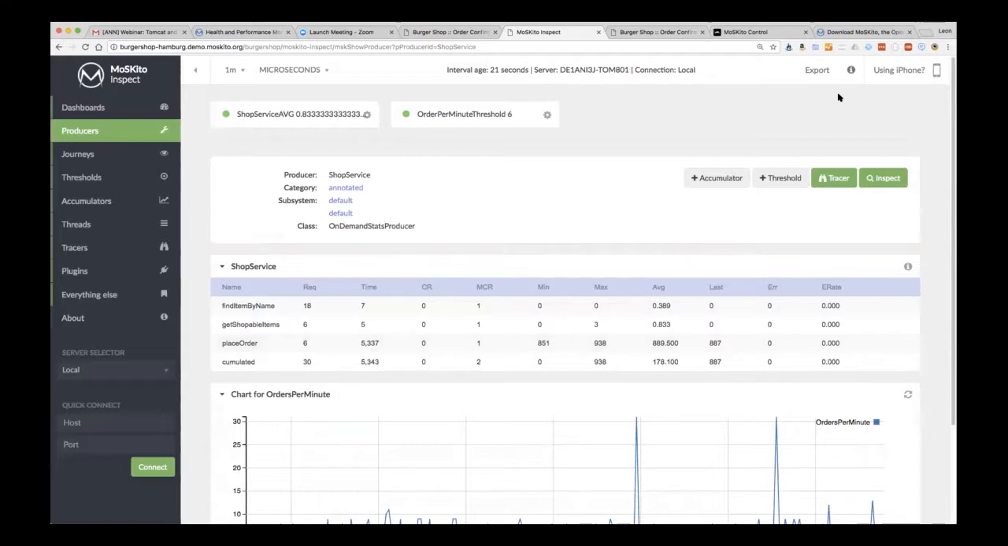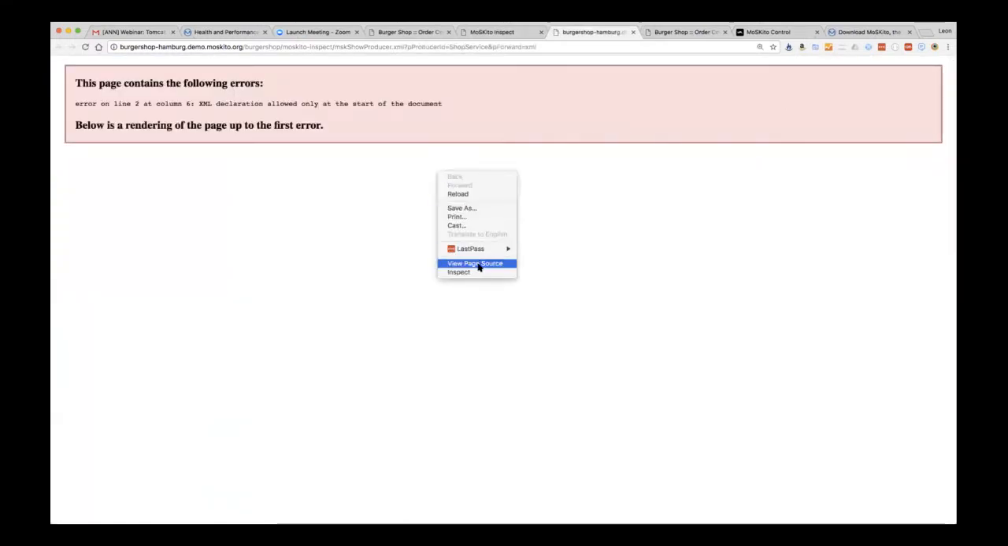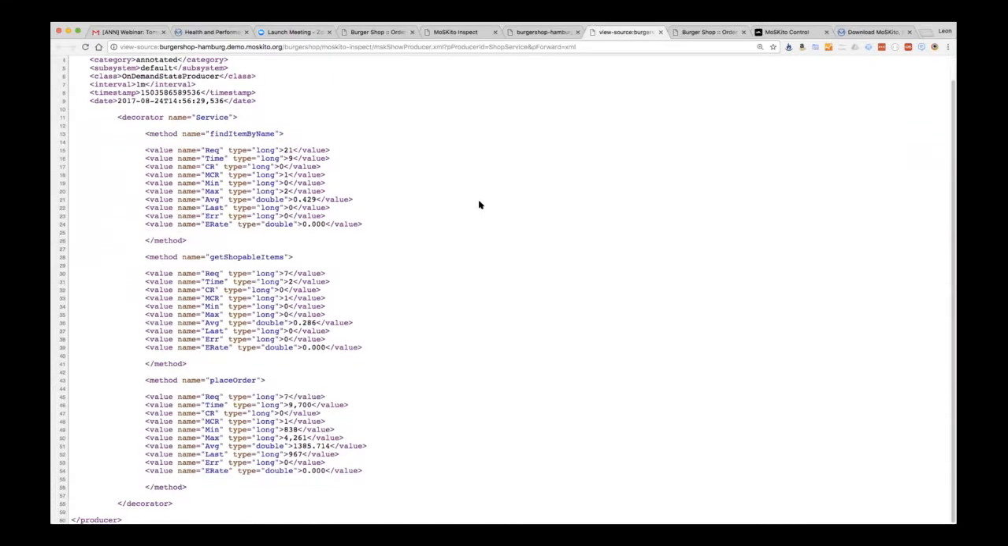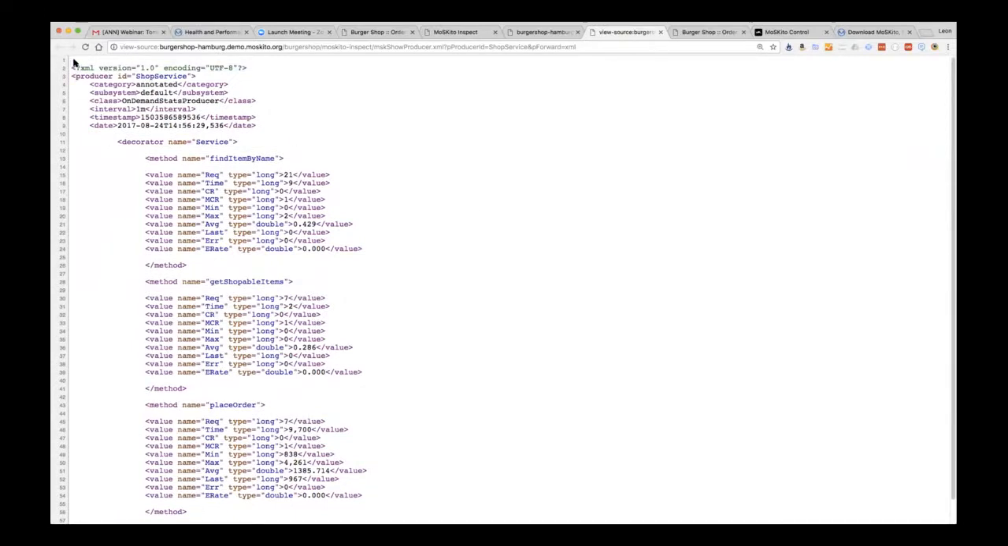Another thing is you can configure your own listener, and then whenever time passes, for example, this 1 minute interval is finished, your listener will be called and will be given a snapshot of data. And this data is actually a Java object, and you can store it whenever you want. And MoSKito itself also has an export, and you can just export it directly in XML from the interface. It now has an empty line before the XML markup. This is why the browser complains here.